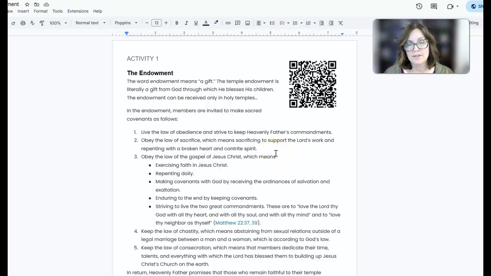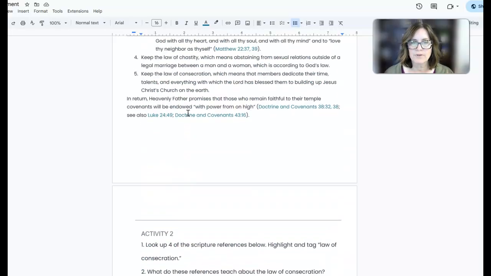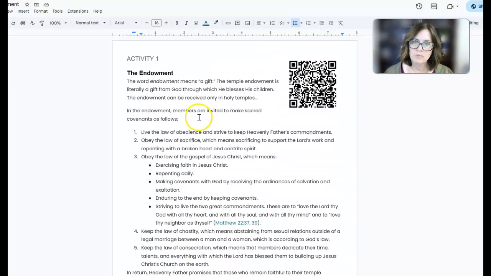For the next activity, I've added scripture references on the second page of this document, and these are all hyperlinked so that they can take the students directly to that reference. So my recommendation is to use this as a digital doc. That way, the students can just click on that and it will take them really quickly to that reference. So again, you can use it as paper or you can use it as digital.